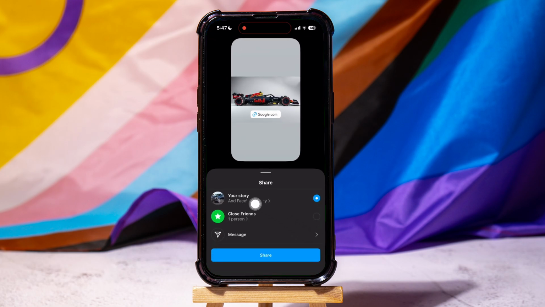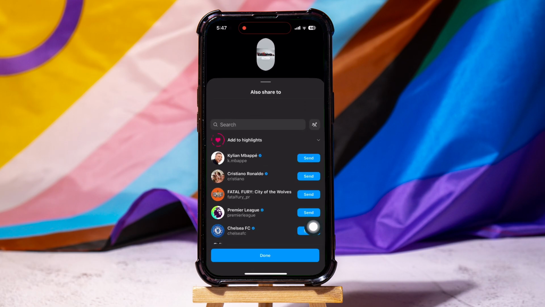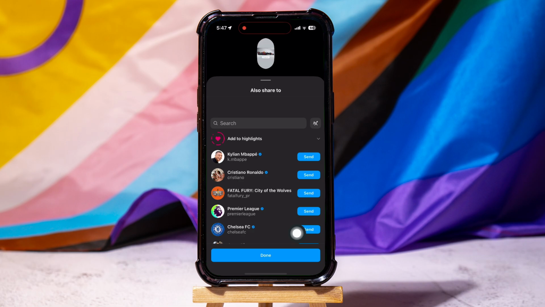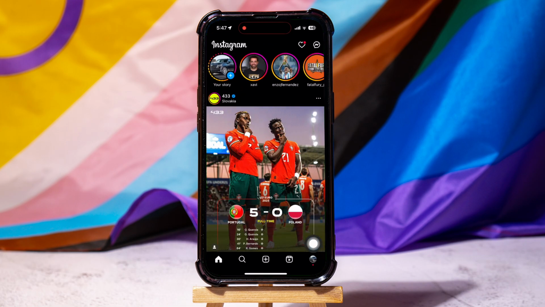Over here, tap on your story. Then, tap on Share below. This will share the story to Facebook as well. You have now successfully shared this story to both Instagram and Facebook.